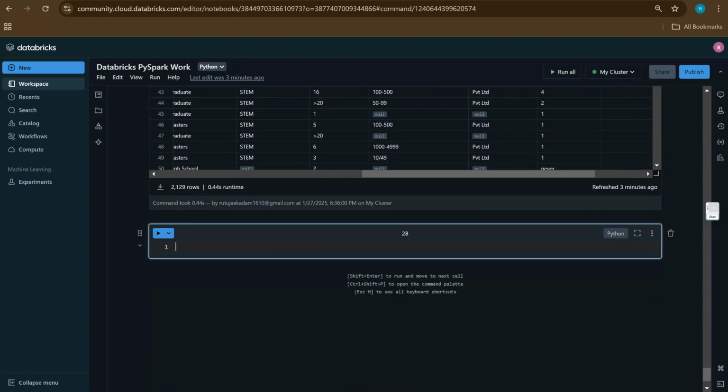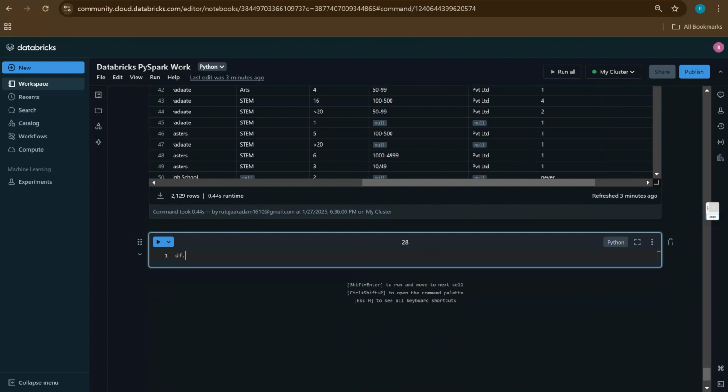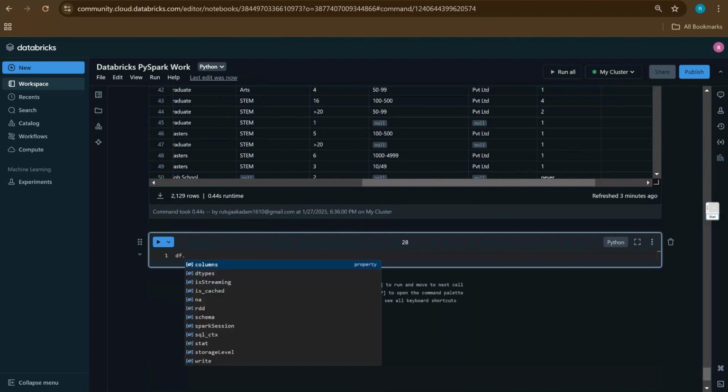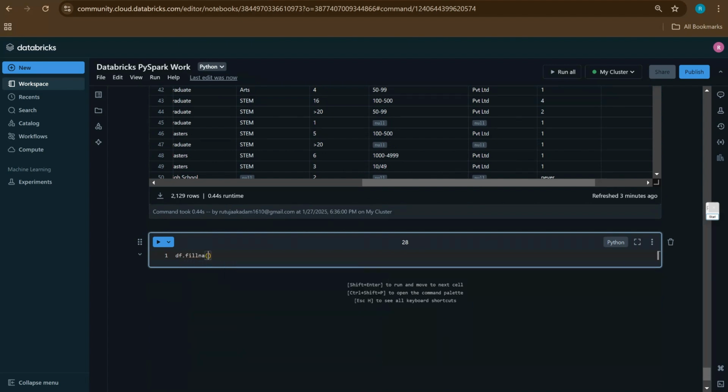The syntax for this is very simple. So df dot FillNa, and then the null values, we want to replace those null values with any word, and we will give our respective column name as a subset into square brackets and inverted commas. So for this column company type, replace null values with NA using the FillNa function. So let's just check now.